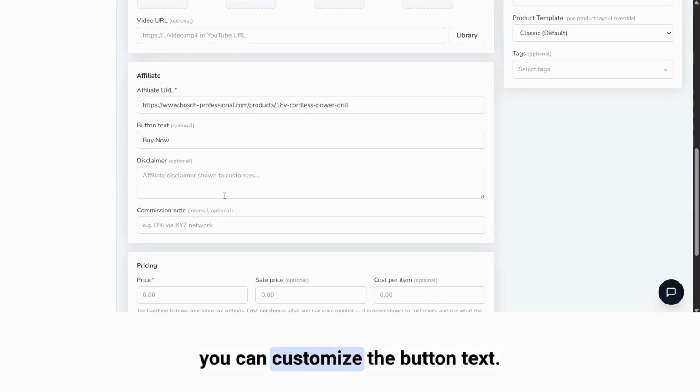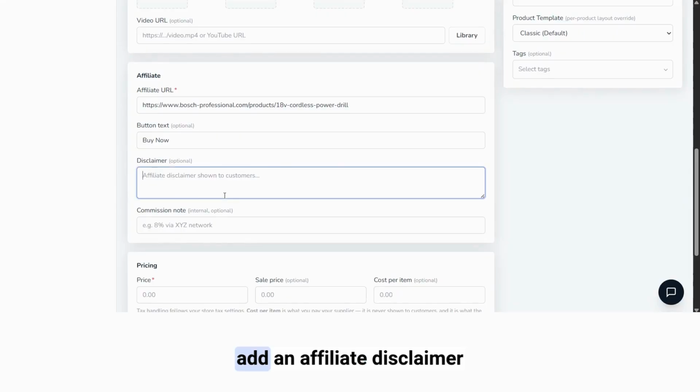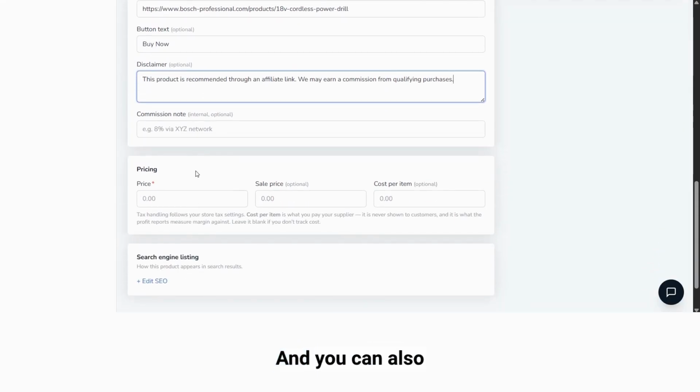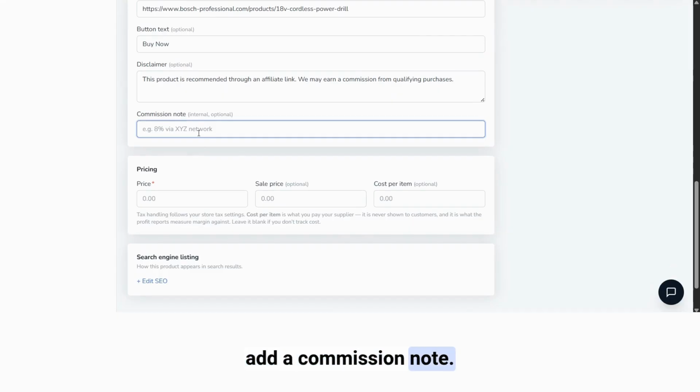Next, you can customize the button text. Then, add an affiliate disclaimer if required. And you can also add a commission note. This information is for internal reference.